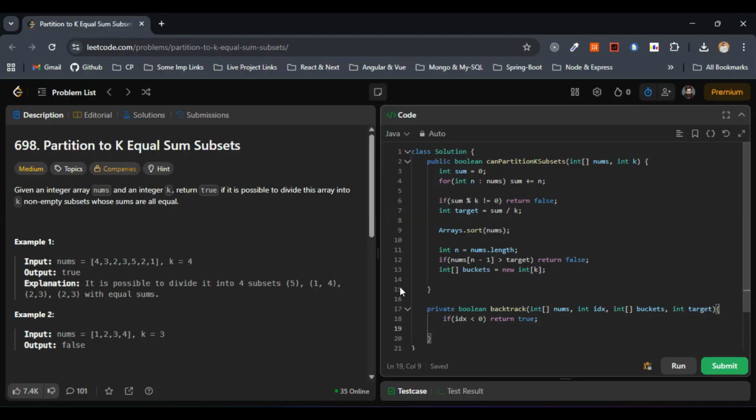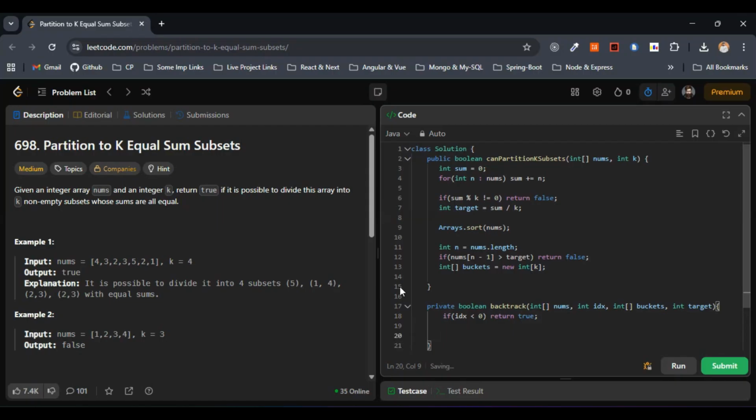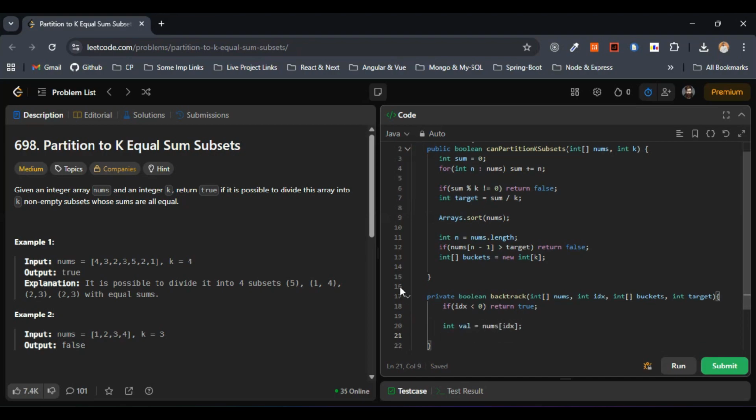Simple. Next step is let me pick the current number. In this case, I'll just go with val equals nums of the particular index, right? Current number we have to pick. Simple. Next, let me go with the iteration part or the for loop. So this one will be int i equals 0, i less than buckets length. So let me increment the i.